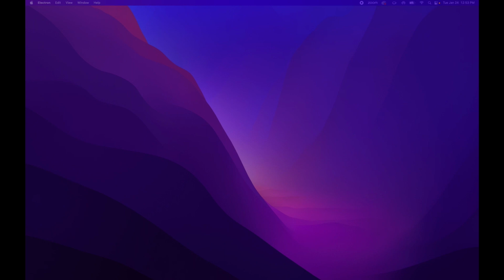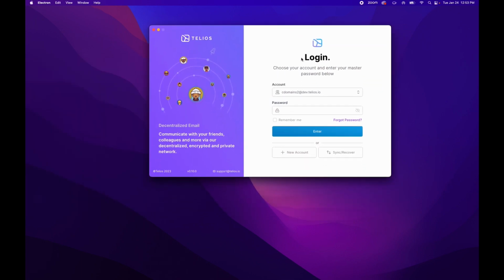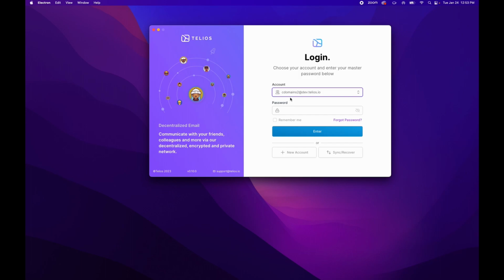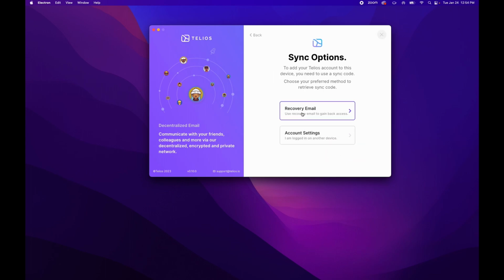And while we're on pause, because I do need to go find the sync code real quick. On our dev environment, we don't exactly send emails. However, the email will come in and it will provide a code. You'll see normally this will be completely empty for a new mailbox or somebody who's just downloaded the app. So what you're going to do is sync and recover, and you're going to use recovery email to gain back access.